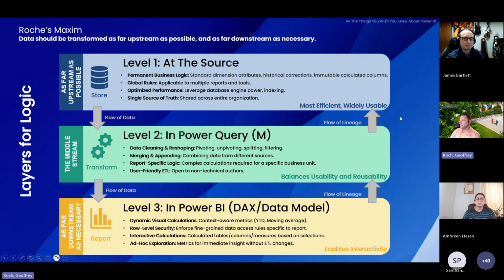We've tried to visualize it in a way. So level 1, most efficient, widely usable. Level 2, balances usability and reusability. That's the Power Query steps. And then level 3 is it enables interactivity. So that's our reporting that we know and love, right? But that's the as far downstream as necessary and then as far upstream as possible, as you can see on the wonderful shirt that was linked there.